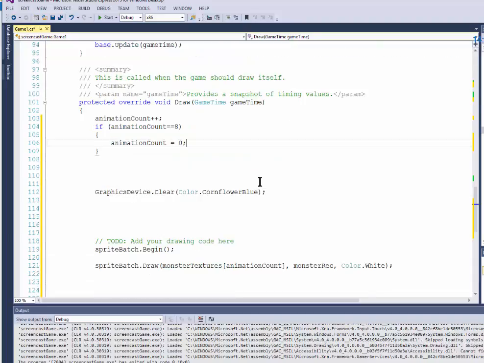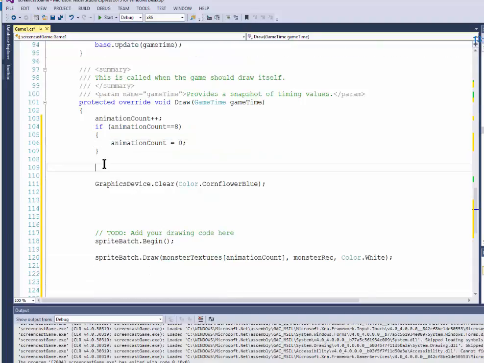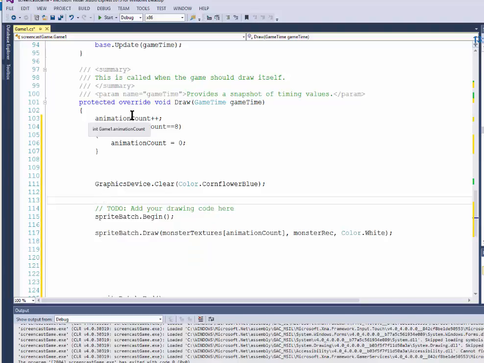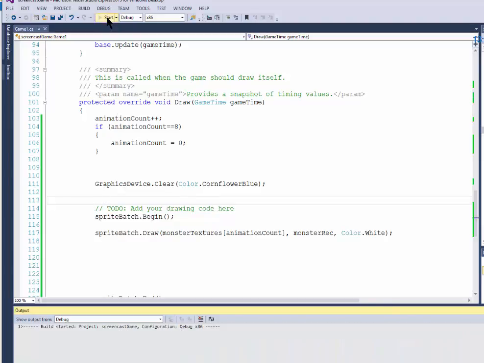All right, so now I should have everything necessary to make an animated image appear on the screen. So let's give it a shot. I'm going to run it. Ooh, and I think it is a little cut off for the screencast. So there we go.